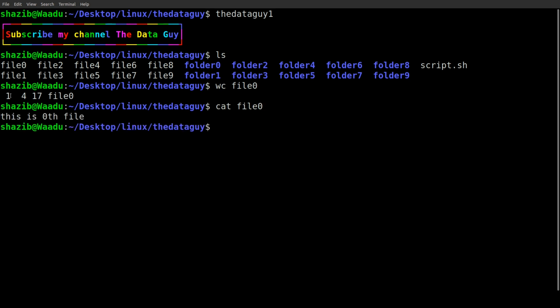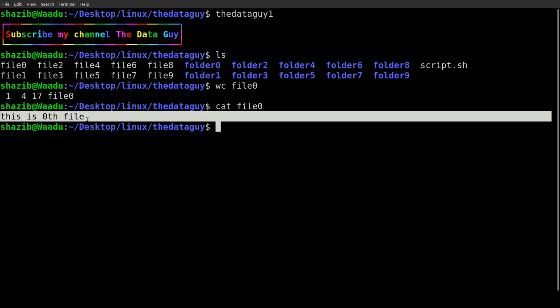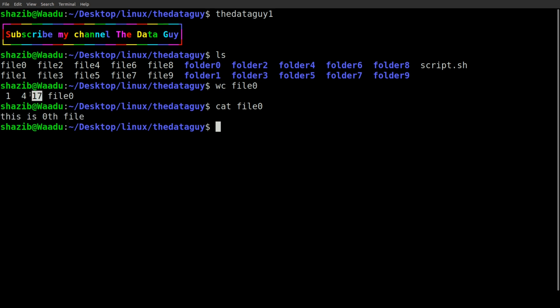So you can see the first output represents the number of lines in my file. There is only one line, as you can see, and the second output represents the number of words in your file. So there are 4 words. This 17 represents the number of characters or number of bytes in your file. This number of bytes also contains the spaces and the line break at the end of the file. So the characters plus the spaces plus the line break is equal to 17.